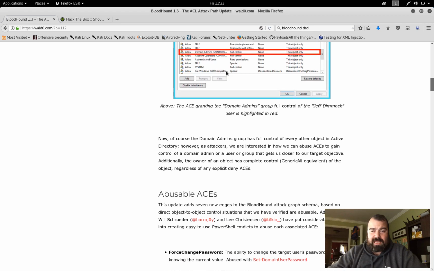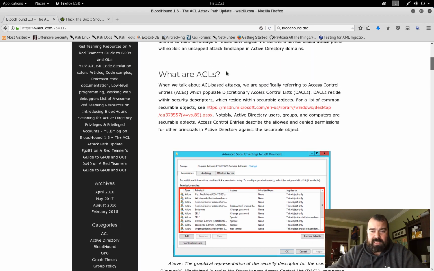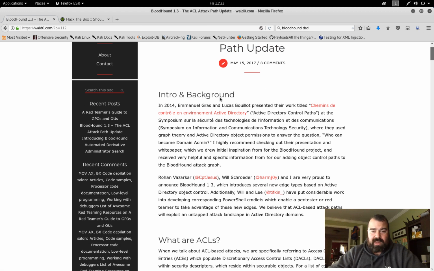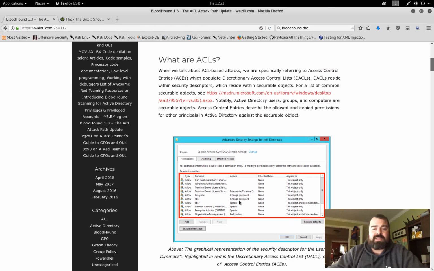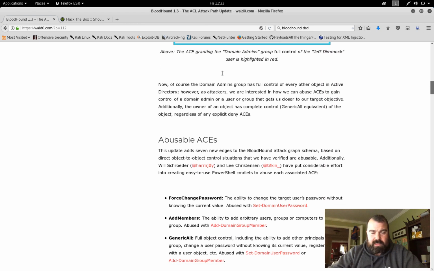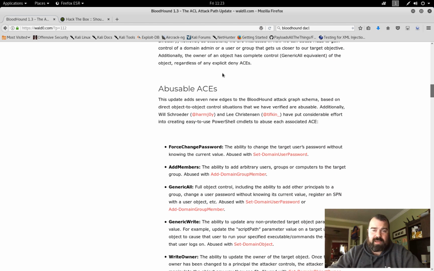And what we're looking at here is ACL abuse within Active Directory, right? So BloodHound 1.3, the ACL attack path updates. It gives you a brief introduction to what BloodHound is, what ACL paths are, some of the authors and the people that worked on this. Explains to you what ACLs are. But the most interesting part down here, and what we're going to see inside of BloodHound and what's going to help us get to where we need to be, is the abusable access control entries.